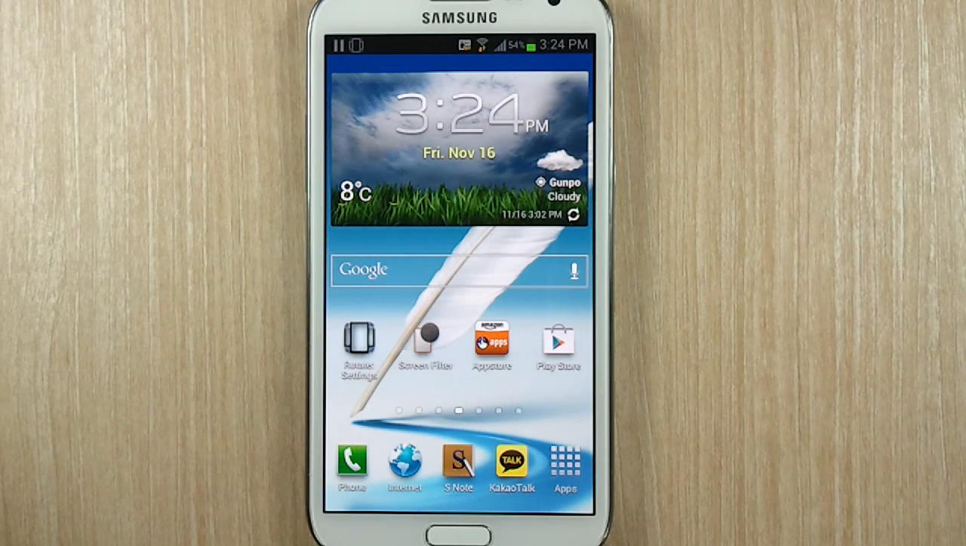The Samsung Galaxy Note 2 comes with voice commands that are separate from Google Now and Google Voice Search, so I'll quickly run through them and I'll show you how to enable and disable them because those settings are not easy to find. So here we go.